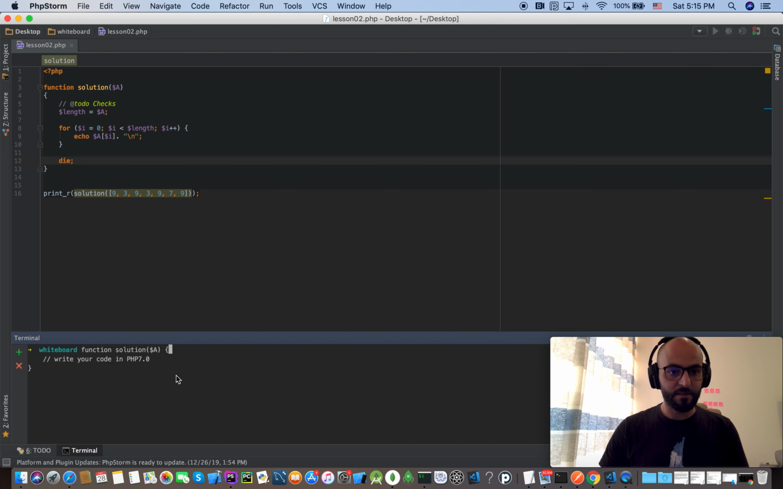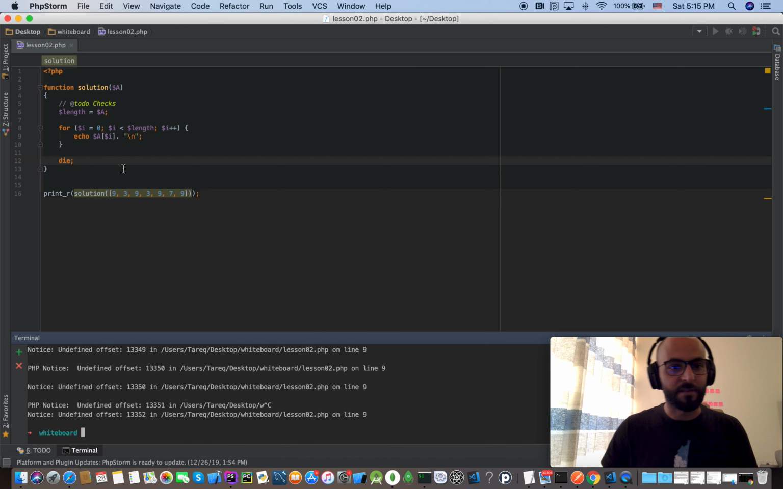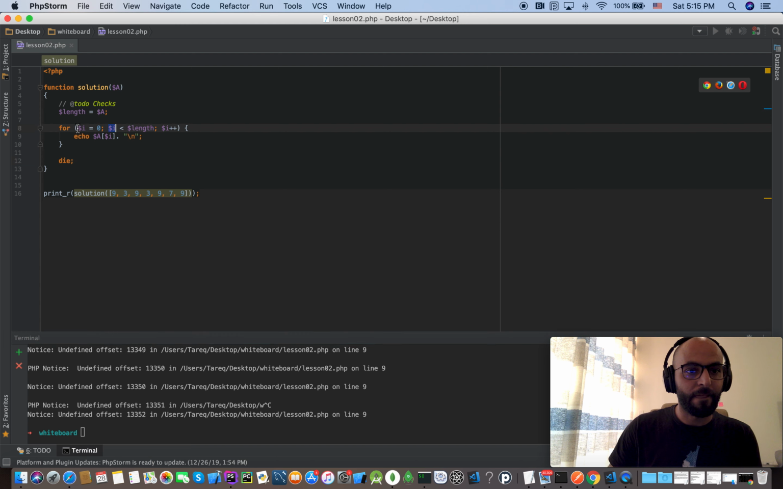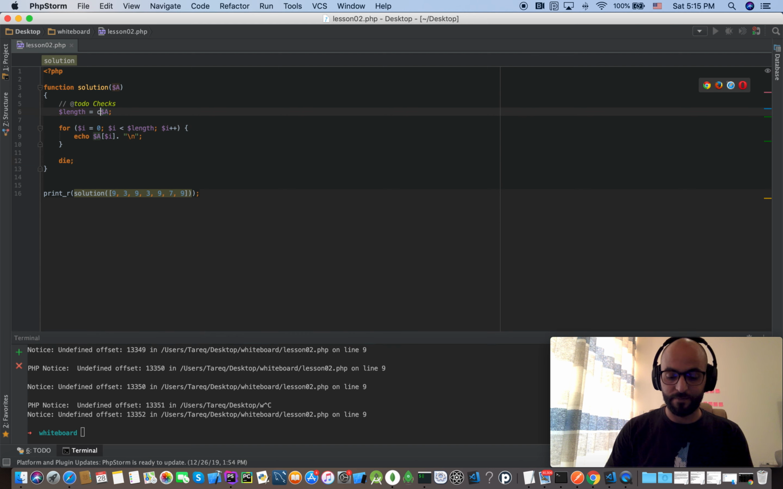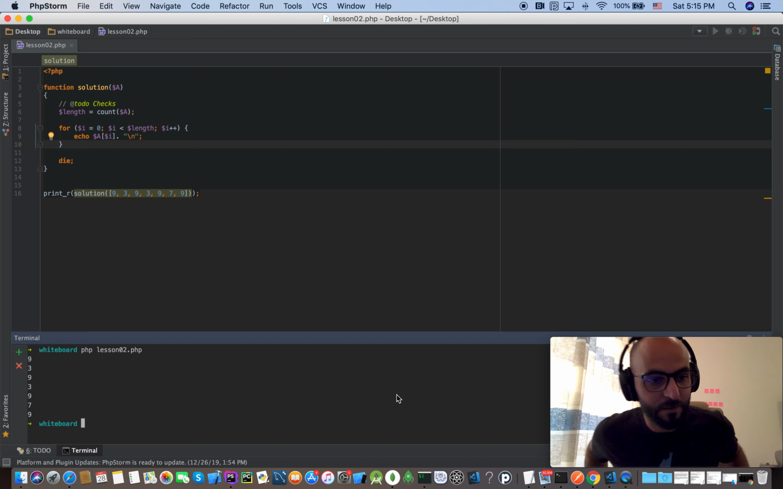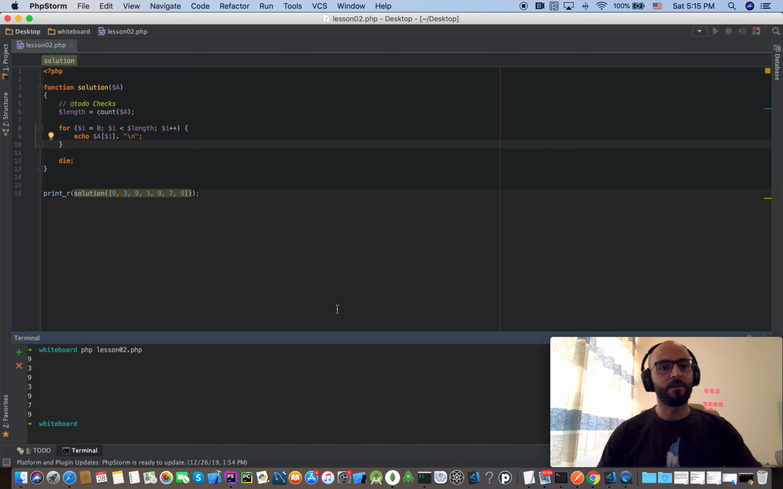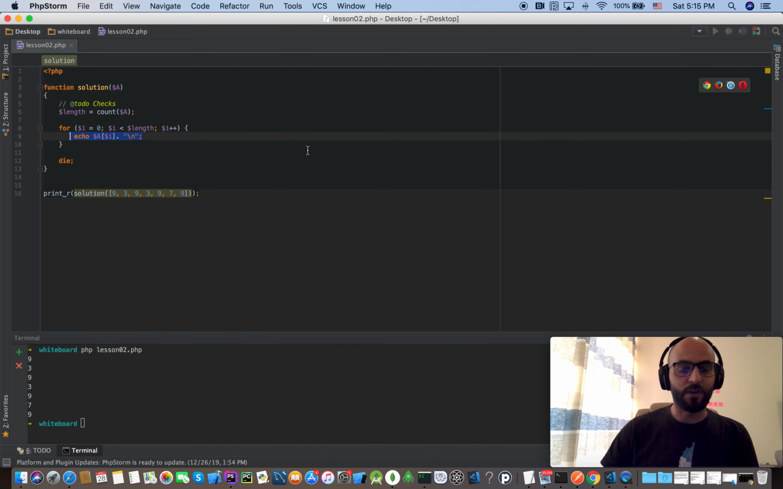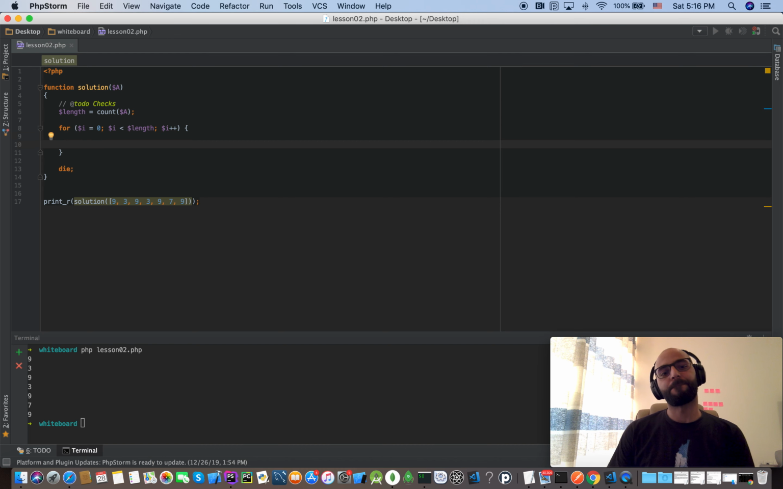If we clear this, we are at lesson 2. Wow, that's an infinite loop. Okay, i is less than the length. Oh, wow. The length is going to be the count, that's an important thing. All right, cool. So 9 3 9, and so on. Okay, we got it. Now we need to check if it's paired or not.